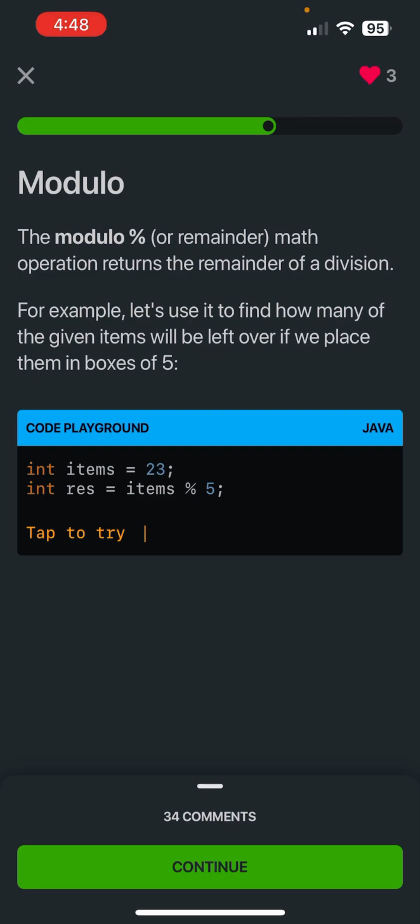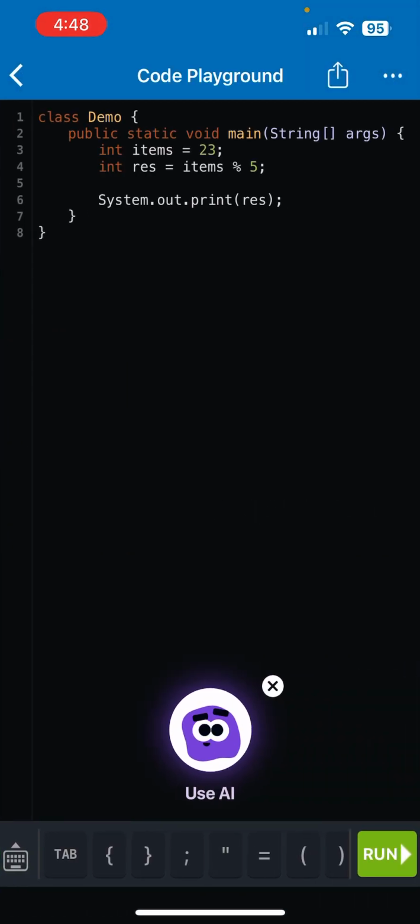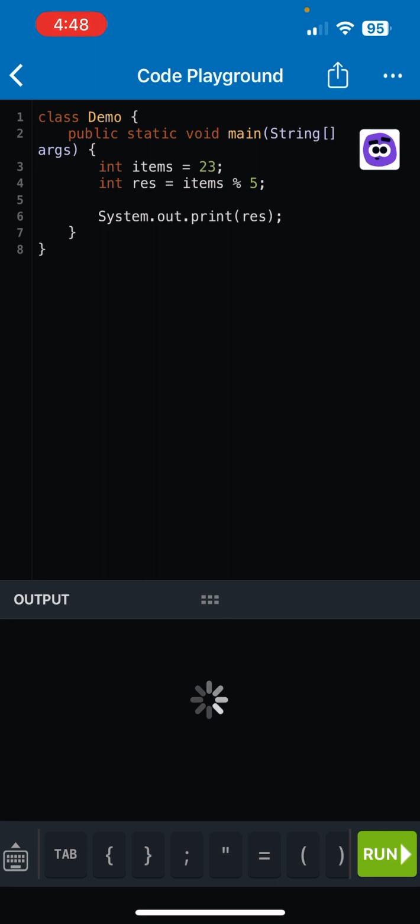Okay, for example, let's use it to find how many of the given numbers will be left over if we place them in boxes of 5. So if we have 23 items and we want to divide those among 5 boxes, okay, how many do you think we'll have left? Okay, how many do you think we'll have left? That's the remainder, so 3, since 5 can only go into 20 evenly 4 times, right?